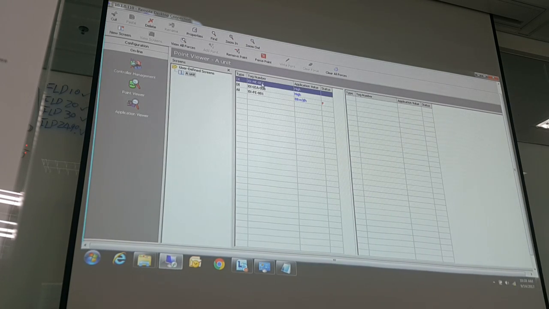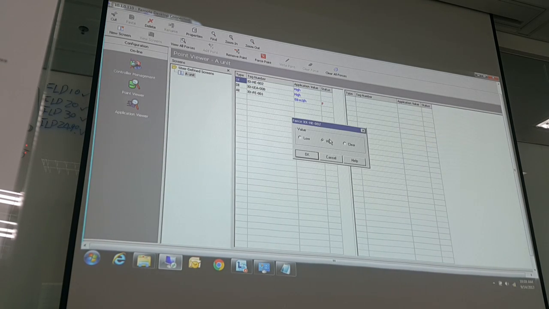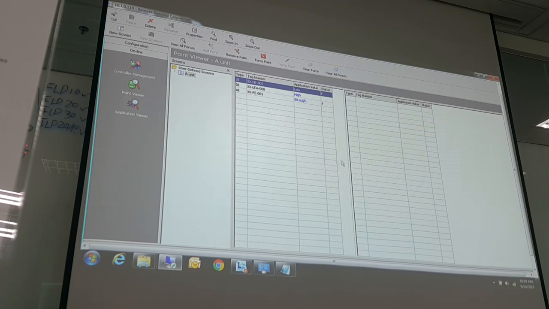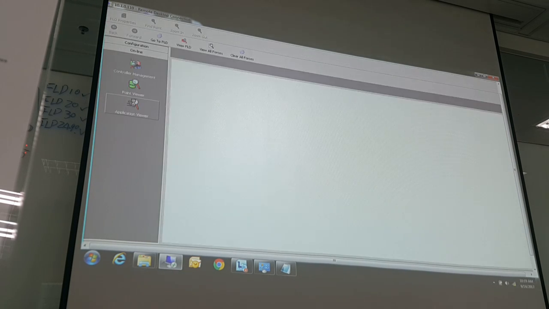Can you force one DI? Yes, force, yeah. It becomes low. Can you see this in the application viewer? Application viewer. Yes.